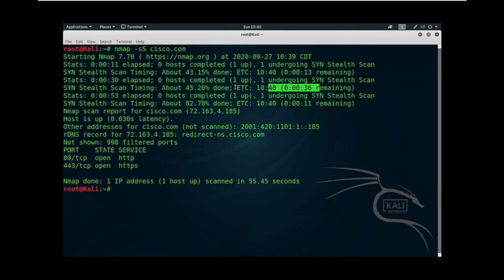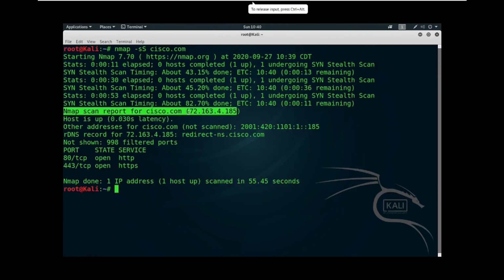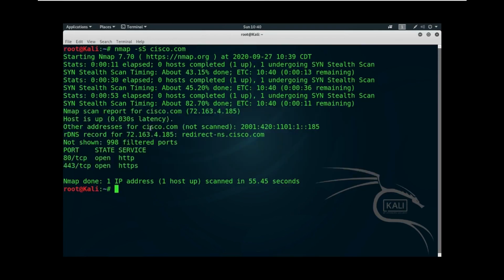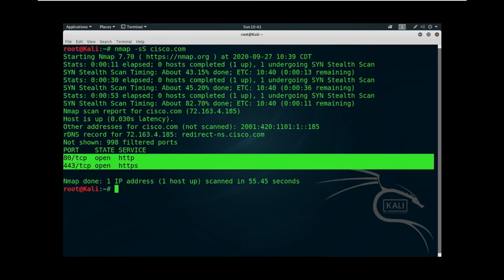So here you can see the nmap scan report for cisco.com. The IP address it is showing is 72.163.4.185, and this is the scan report. Here you can see other IP addresses which are not scanned. It is showing an IPv6 address also, and an rDNS record also, and you can see two ports which are open.